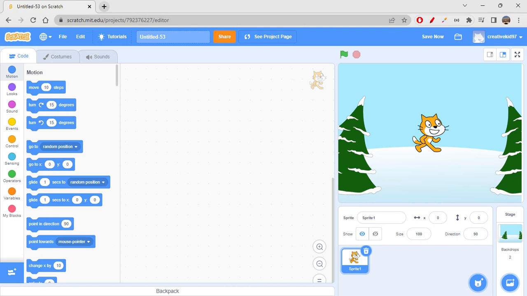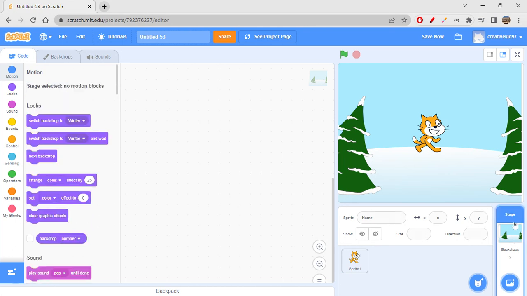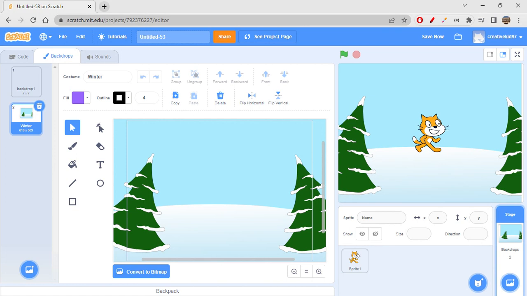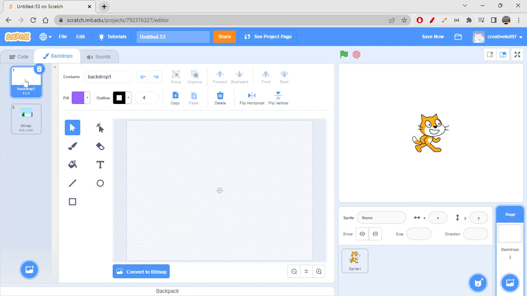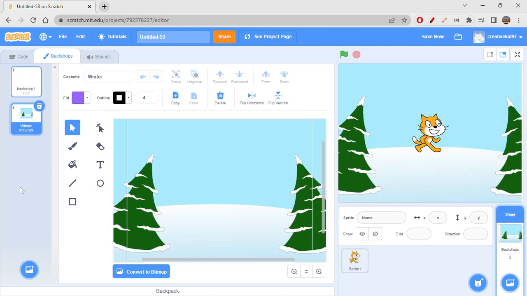So this is the first way of doing it: just click on the choose a backdrop icon and choose a backdrop. Where can you see the used backdrops? Just click on stage here, and then click on backdrops. You have the backdrops listed. This is the backdrop we are using, a plain backdrop. These are the backdrops listed here as costumes.